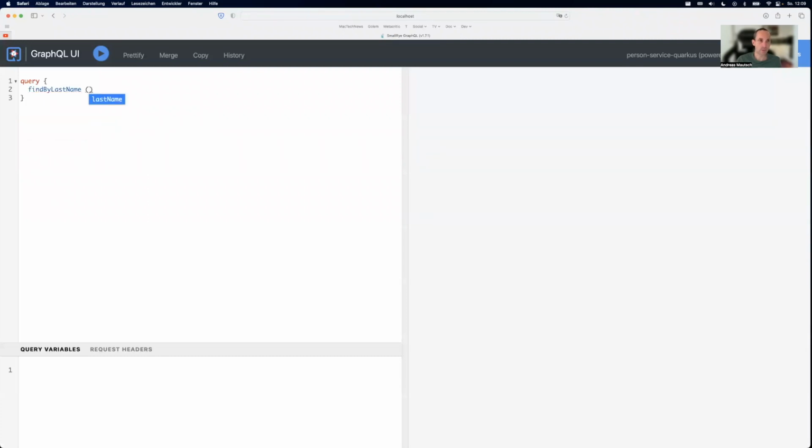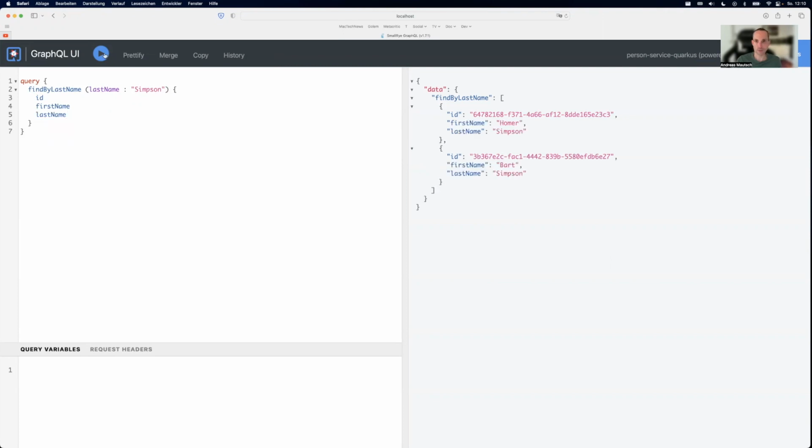The system already tells us, okay, then we have to fill in a parameter, which is last name, of course, and we say Simpson. Now I already get an error here that we must have a selection of subfields, but the system is already doing this for us. So this tells us, give me everybody with Simpson and at least return the ID. Okay, maybe the ID is not enough. We also want to have the first name, and we also want to have the last name.